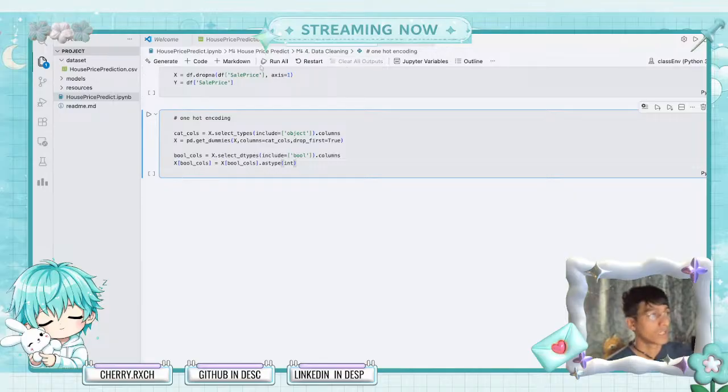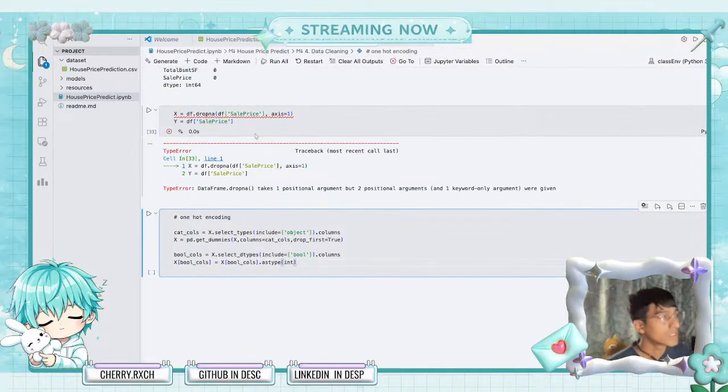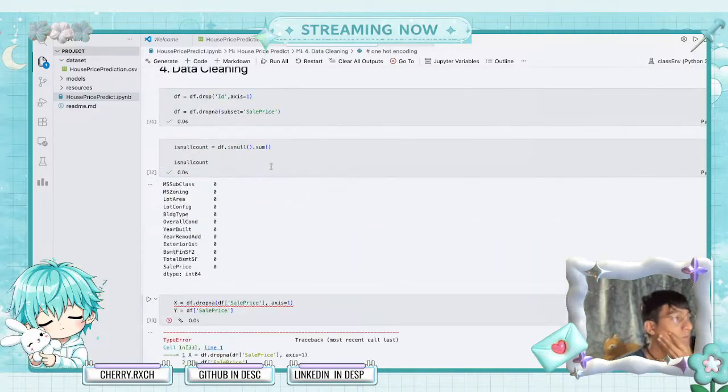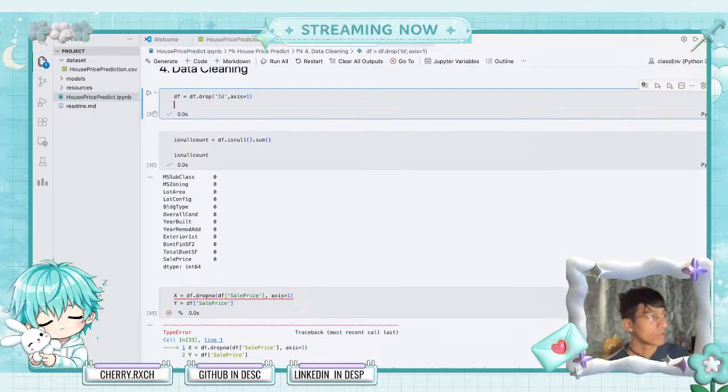So let's clear all output, run all, and let's see, there is some problem here, which is drop any takes first argument and second argument. First one is a keyword given by itself. So drop any takes first positional argument. So here we did some mistake, I guess. Oh, we already dropped it, right? We already dropped it here in the data frame. So if we have already dropped it, we don't need to drop it again.